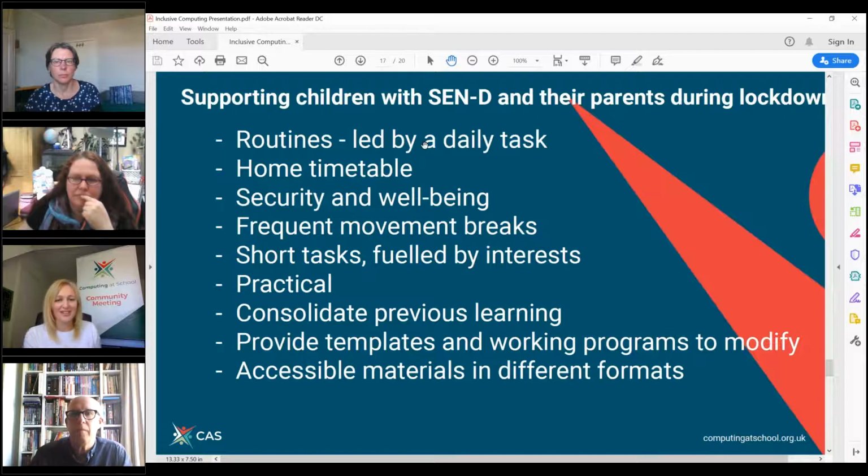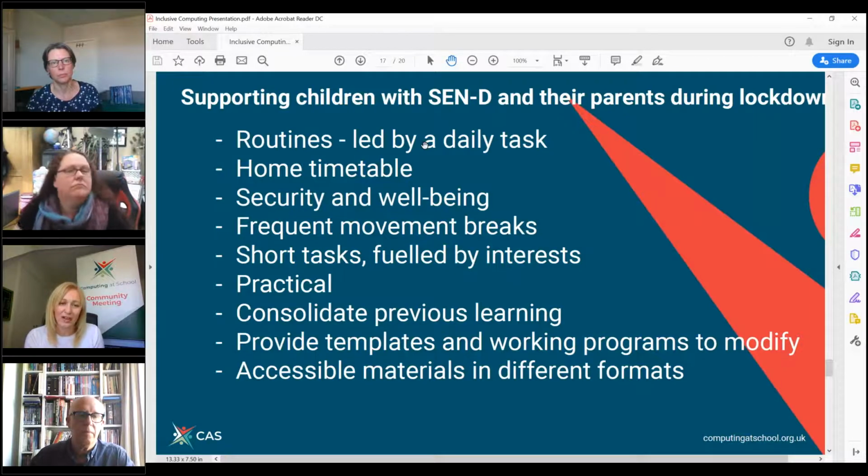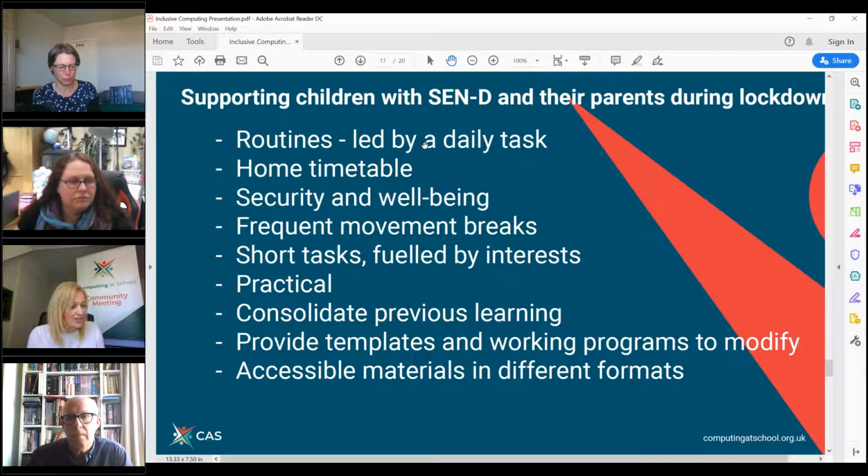Yes, I think it's important just to mention the current situation that we find ourselves in. I have a SEN child of my own who has ADHD, and as a parent of a SEND child in lockdown, it's important, particularly at the moment, to think about ways that we can support these children and also indeed their parents during this period of lockdown. So I just want to put this question to the panel, and who would like to answer this one?